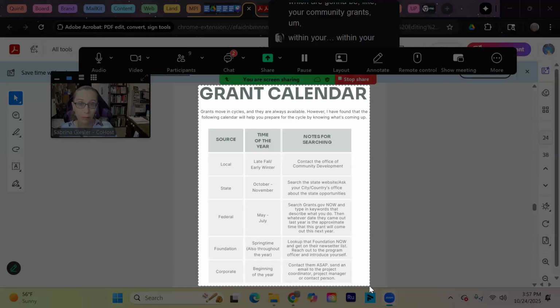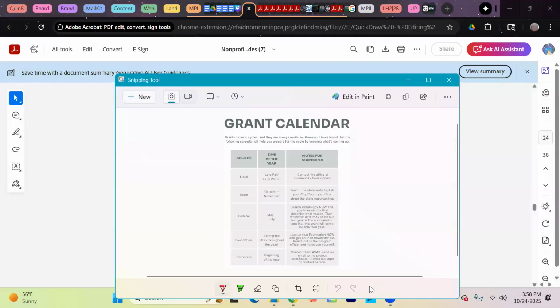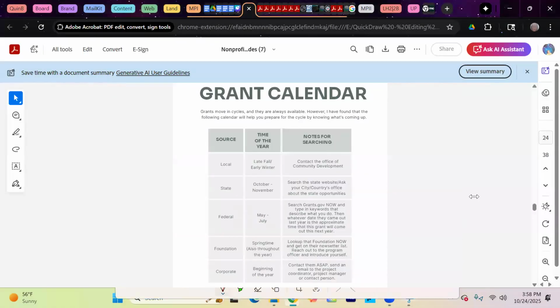And then springtime, and also throughout the whole year, is mixed in with the foundation grants. In the beginning of the year we have bank grants and financial institutions as well. So that's something you should start cultivating now for later. And then you have corporate grants, and that's at the beginning of the year, like bank grants.